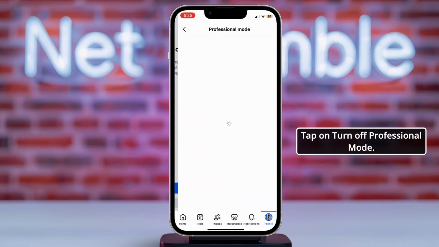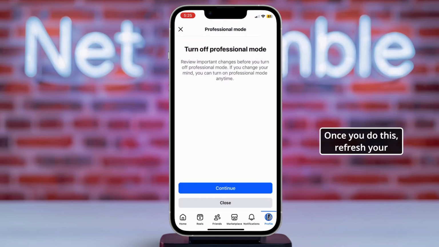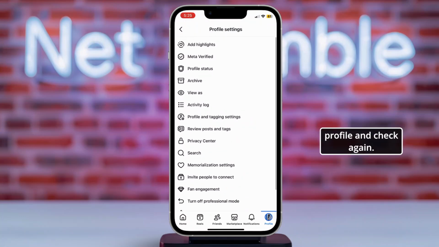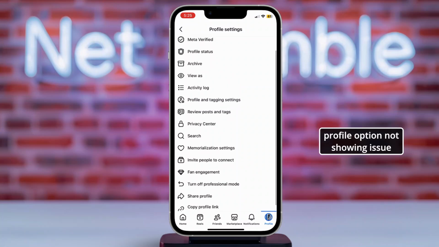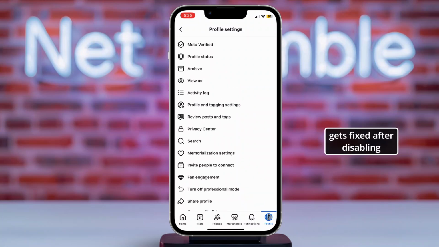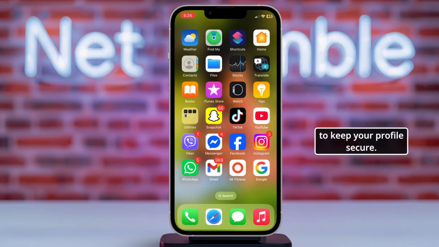Tap on Turn Off Professional Mode, then click Continue and Confirm. Once you do this, refresh your profile and check again. In many cases, the Facebook Lock Profile option not showing issue gets fixed after disabling Professional Mode. And if it's still not available, you can continue using these privacy settings to keep your profile secure.